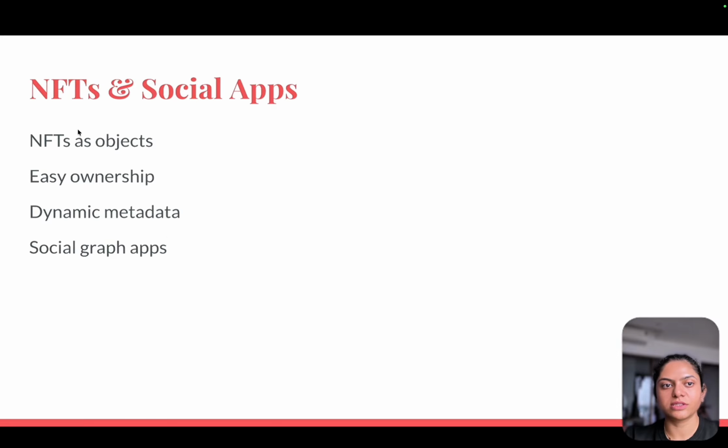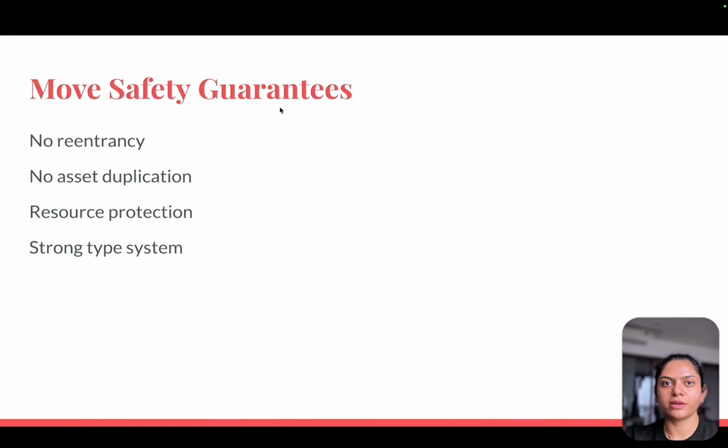With all these things, NFT and social app. For the NFT and social app, Sui is better. Move safety guarantee. It's like a Move language. What type of safety is provided by the Move language?